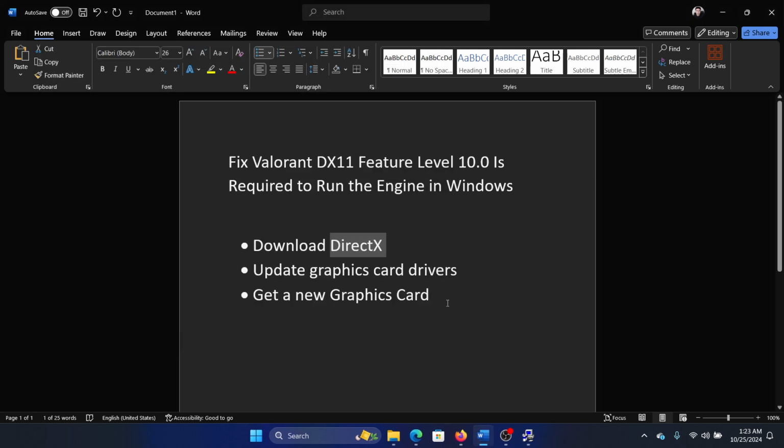And if you don't have a dedicated graphics card, so for a desktop computer, I will suggest adding it. But if you're using a laptop, then you cannot add it. So this is the case with this problem.